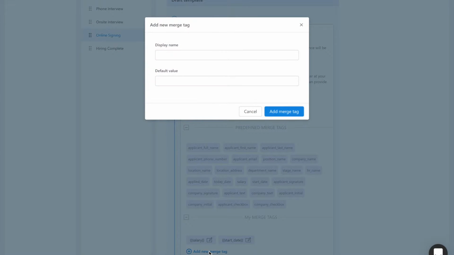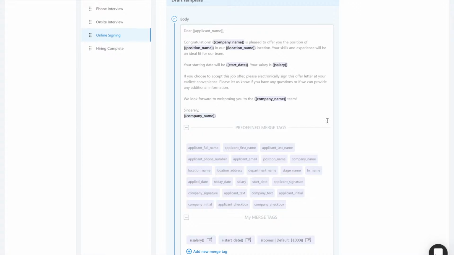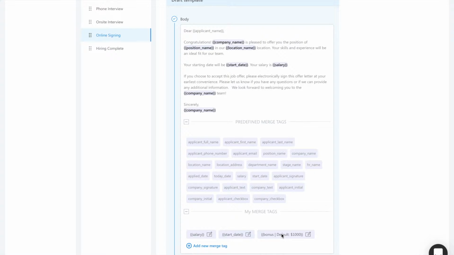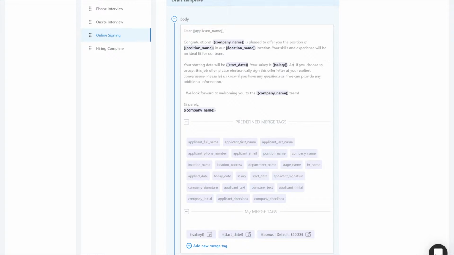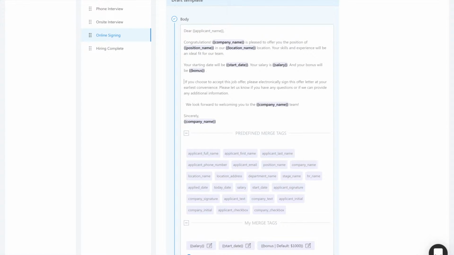In addition, you can create your own merge tag, such as bonus, with a default value of $1,000, let's say, and simply add it to the document by clicking on the merge tag here. For example, you can say your salary is this, and your bonus will be this. With this, the hiring manager will have a chance to review the default value and edit it as needed before sending it out to an applicant.